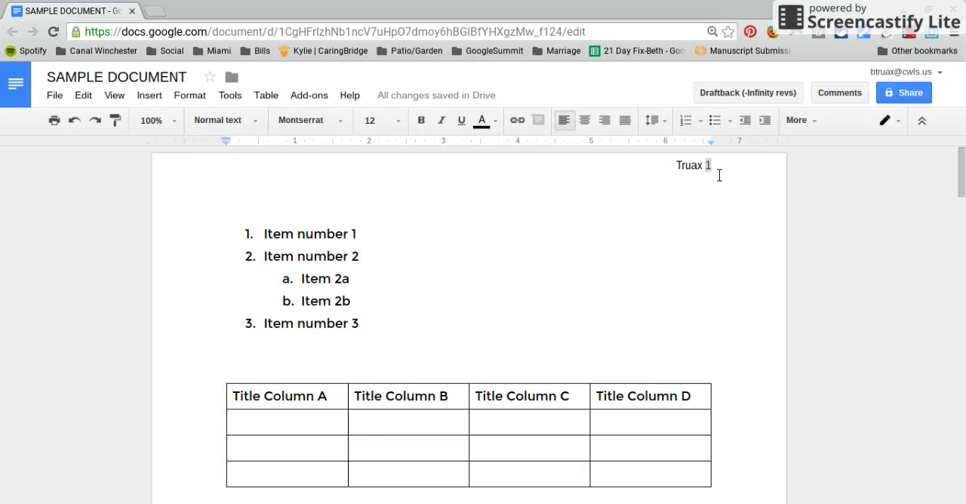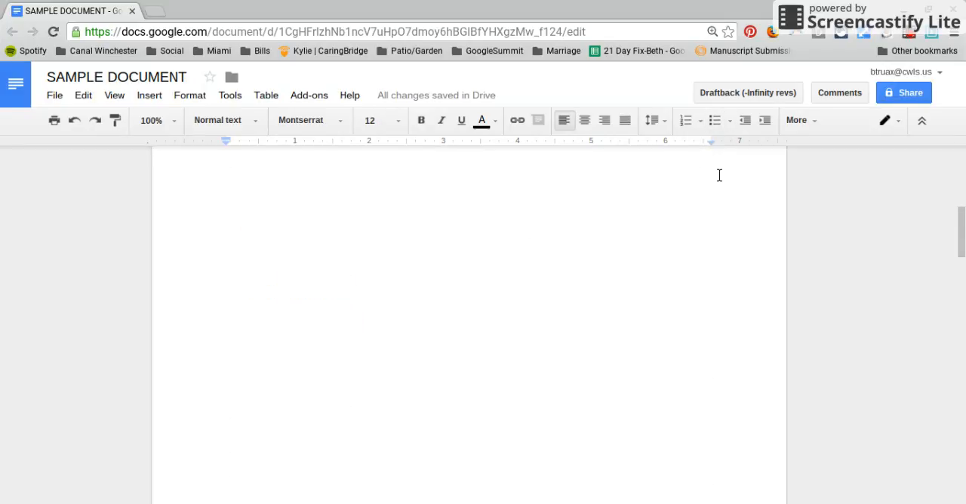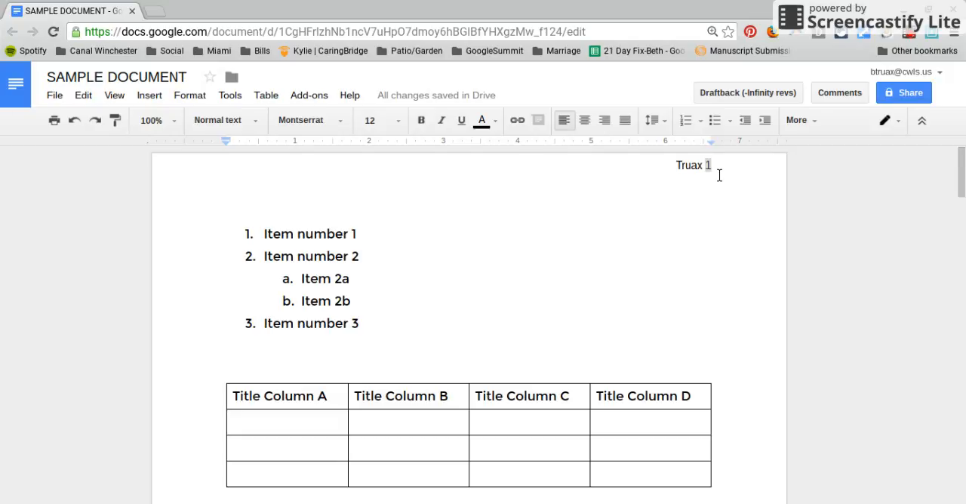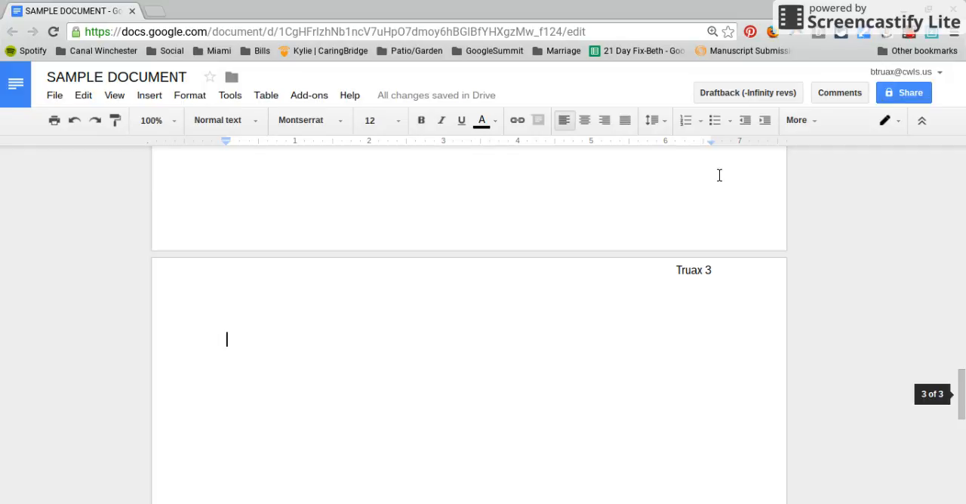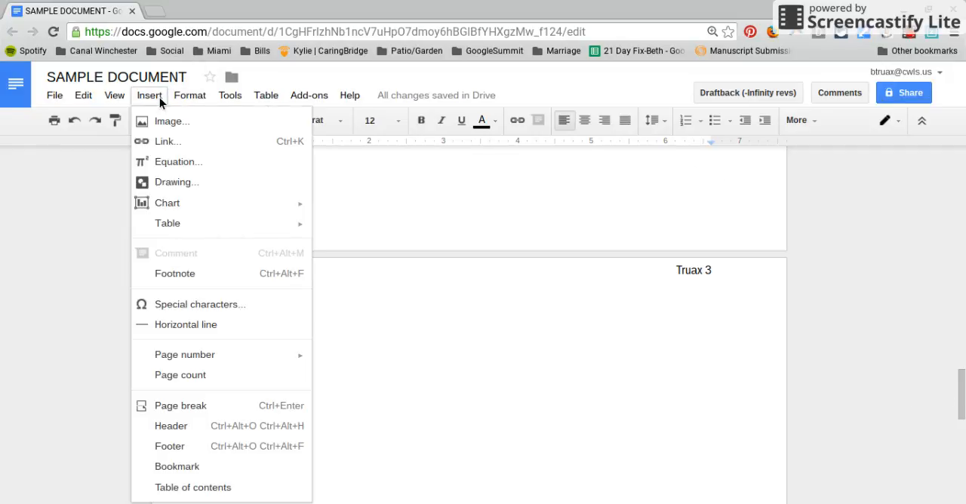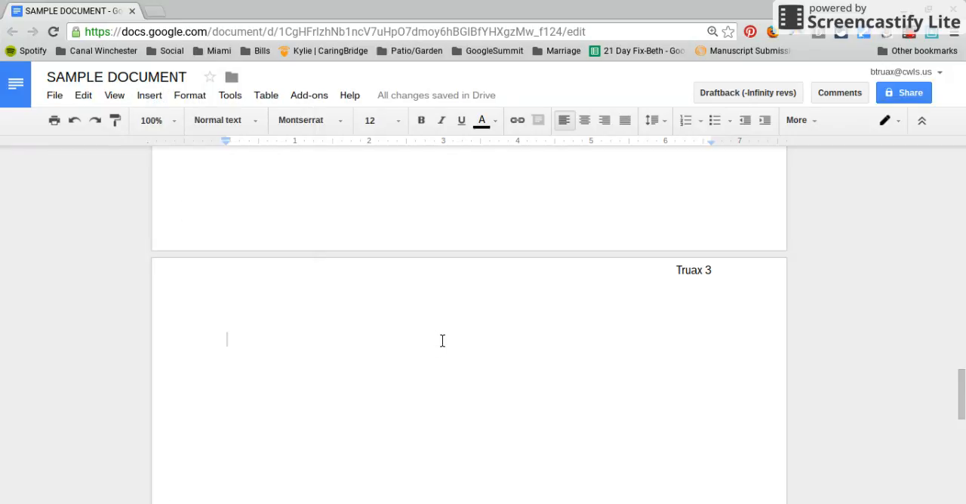Notice I did not just type the number 1 in there, because if I did that, then it would say Truex 1 even on page 2, and it would say Truex 1 on page 3 as well. And that's not what I want. If you want to do a page number, you have to actually say, hey, I want a page number, and it'll know that you need a different number on every single page.